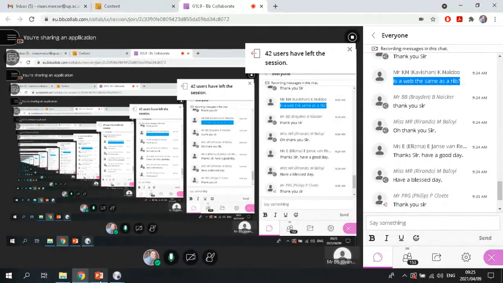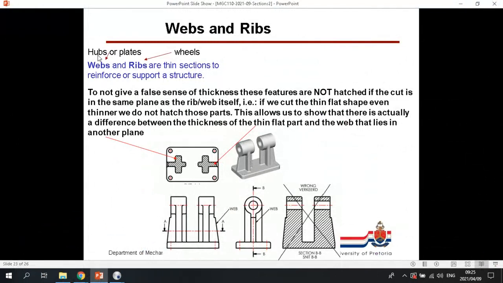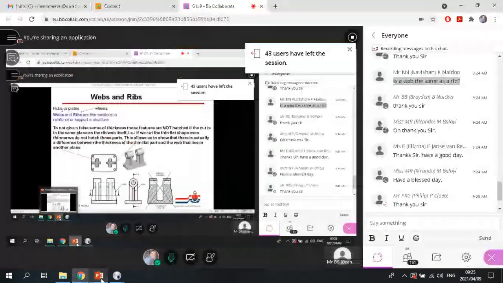So typically a web and a rib, hubs or plates are webs, and on the inside of a wheel you'll have ribs. That's basically the definition.